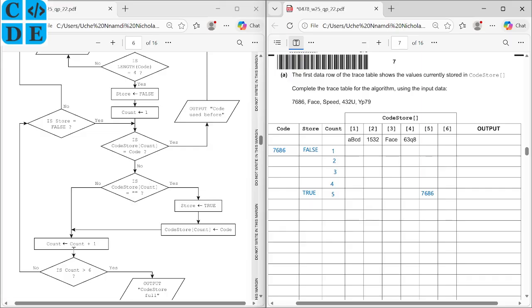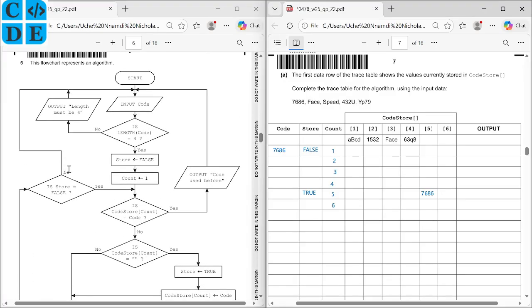Thank you. Let's continue. Now we're going this way to increase count by 1. So count needs to increase by 1, which will be 6. Is 6 greater than 6? No. So we're going back here. Is store false? No. Store is not false. Therefore, we're taking the no direction and we're starting all over again.